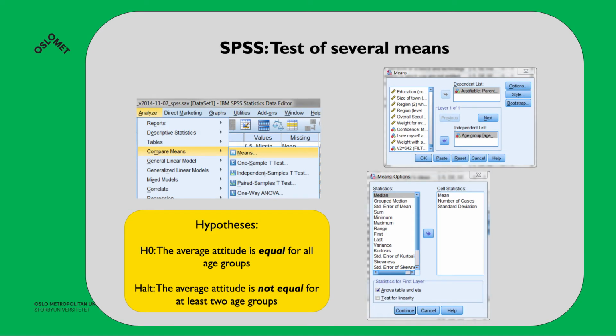Okay, so if you have SPSS and you want to test several means, you choose Analyze, Compare Means. In the dependent list, you put the dependent variable, which is whether it is justifiable for parents to beat their children. And in the independent list, you put the age groups. You also have to click on Options, and then tick off the ANOVA table and eta to get how much of the variation in the dependent variable the independent variable explains.